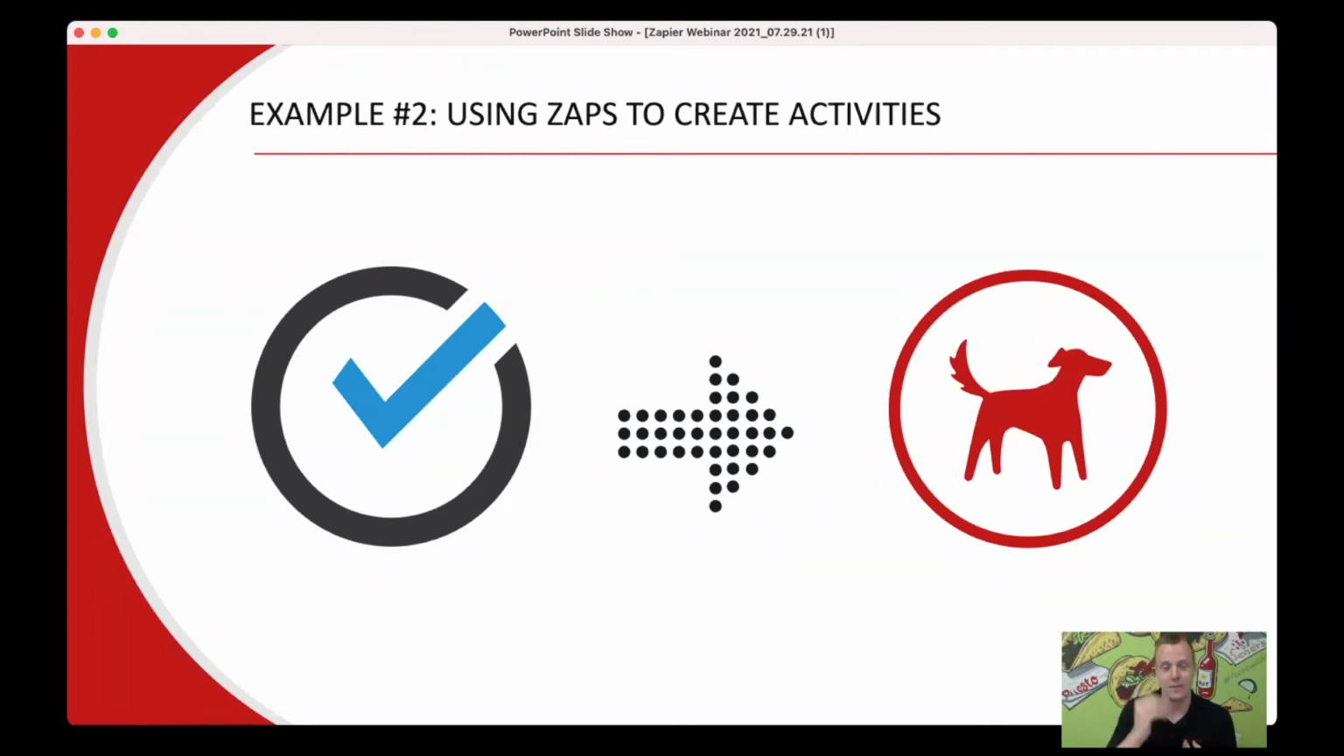And in this example, I'm actually going to show you how you can get some support too on building some of these Zaps. So here we go. This is example number 2. We're going to use this application called ScheduleOnce to, again, create an activity in Redtail. So we're switching the order.